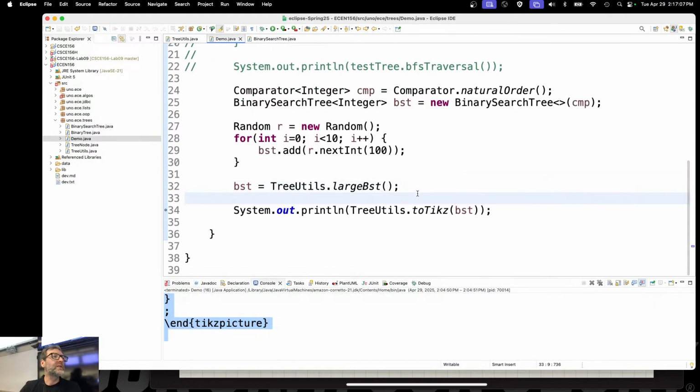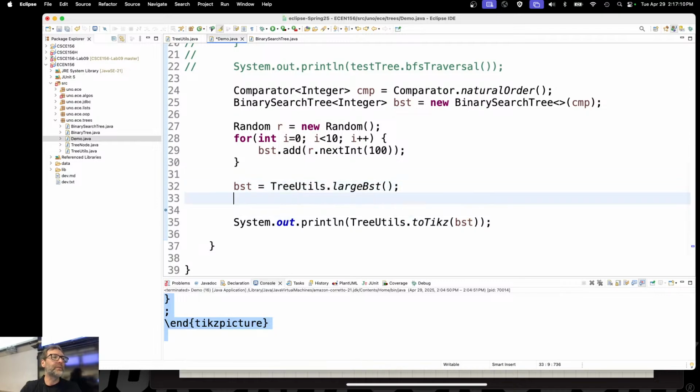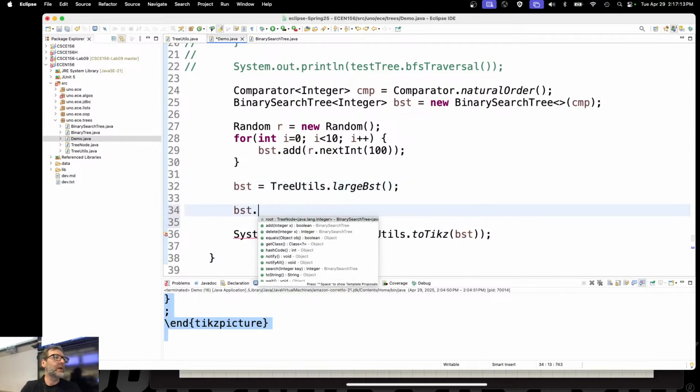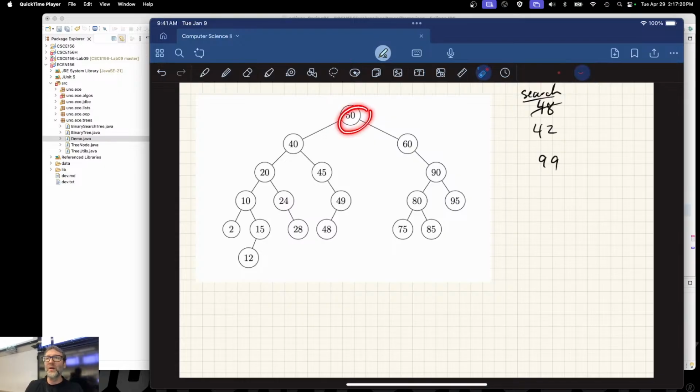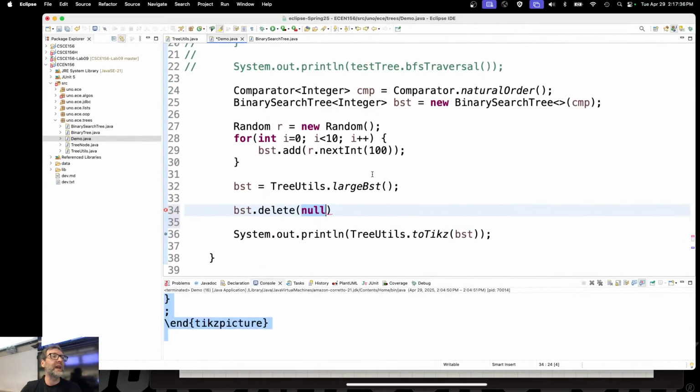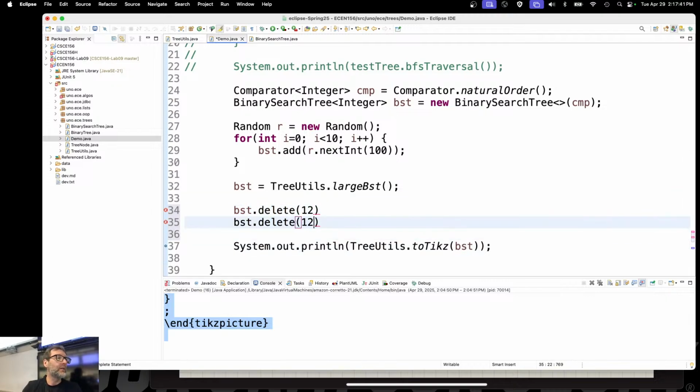I'm going to test this with my large binary search tree. BST dot delete. What could we delete over here? Well, I mean, we can't delete 50 yet because we haven't implemented that, but we could certainly delete, say, 12 and 95. Why did I focus on two of them? One is a left and one is a right. I want good code coverage. I want to make sure that both of those cases are valid. So I said 12 and 95. And I want to make sure that it works.